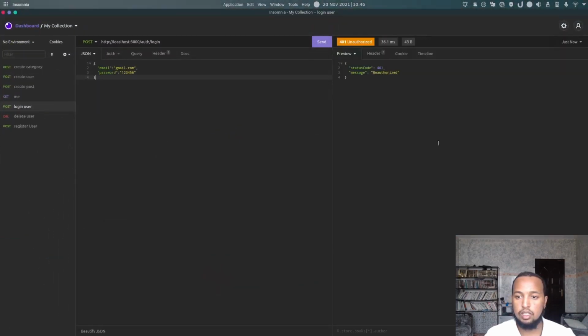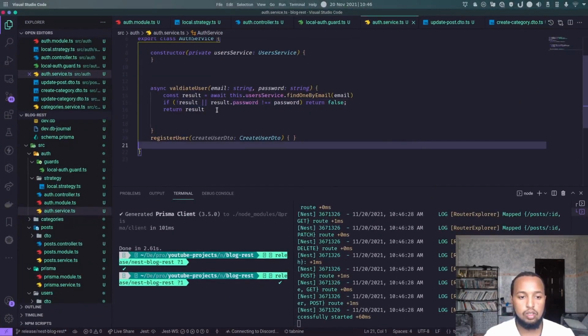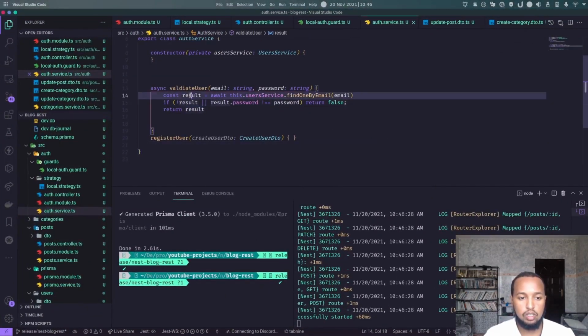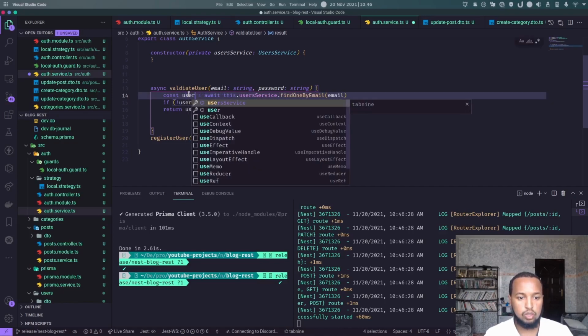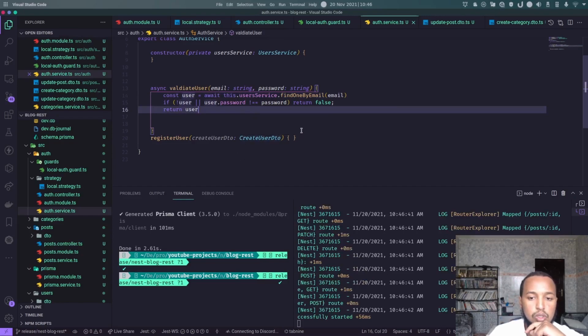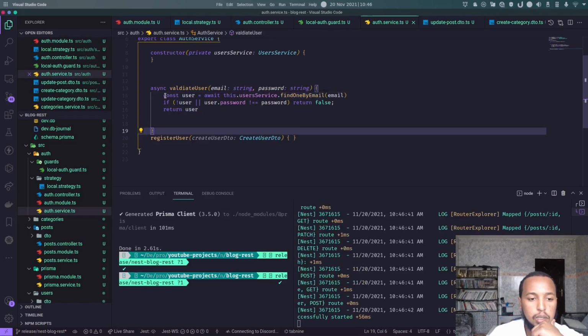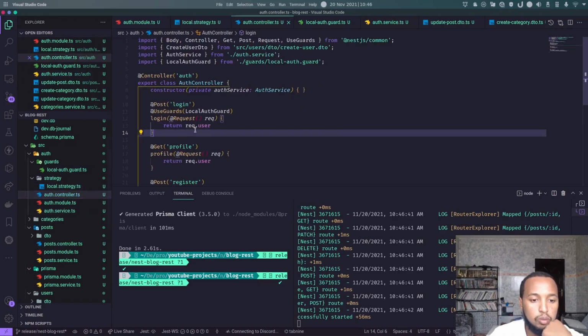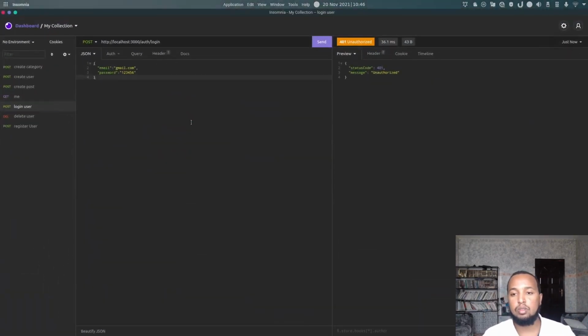Alright, now when I send this, it's saying unauthorized. So not equals a result. Let's say instead of result, let's change it to user itself. So that will do the fix. Find one by email, not user, use the password, and then in the controller I'll be getting the request.user, and in the UI I'll be receiving the user if I got the name right.